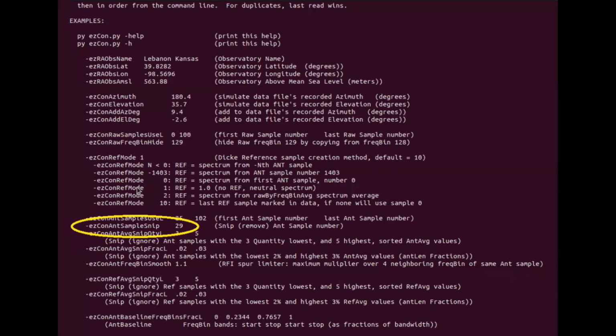Another method here on the help screen, sample snip here and give it a number, something to do with antenna samples and a certain sample, and snip it or remove it or ignore it from discussion. But how do we find this number? We can all agree that ezCon provides a lot of plots. It also provides another file.